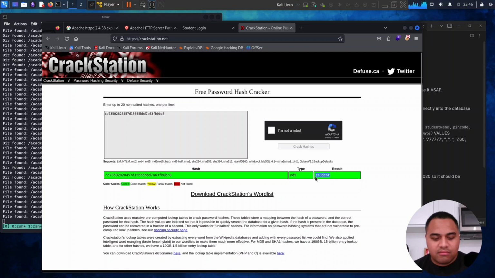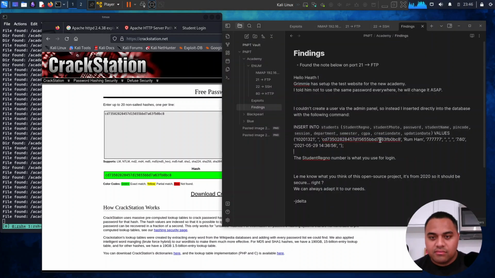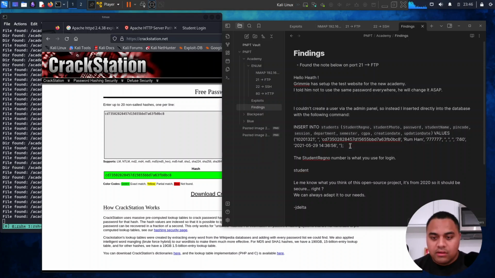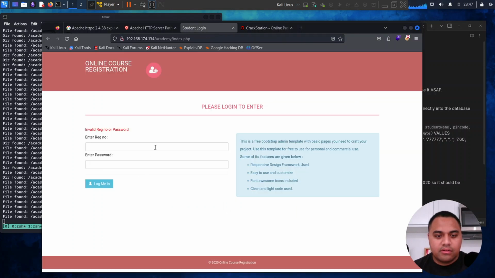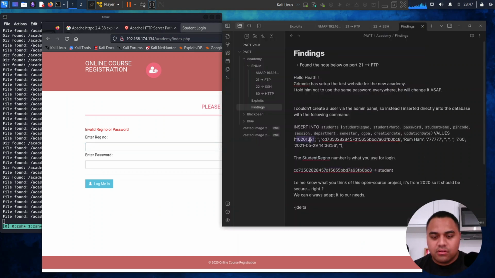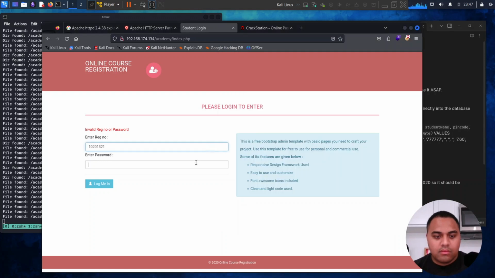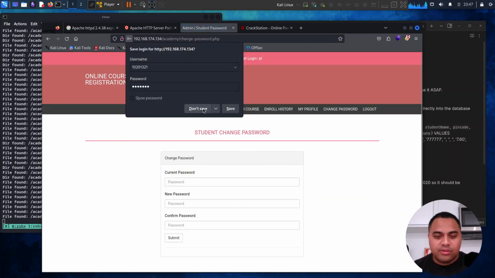Students, okay. So this translates to, that's what that translates to. Alright, so let's go back to the login and try this. Enter password student. Alright, nice, we're in.